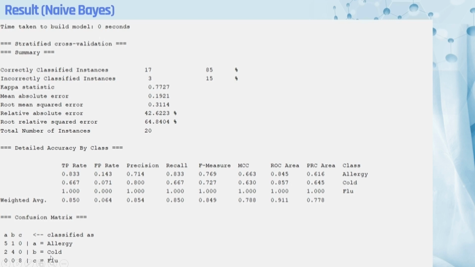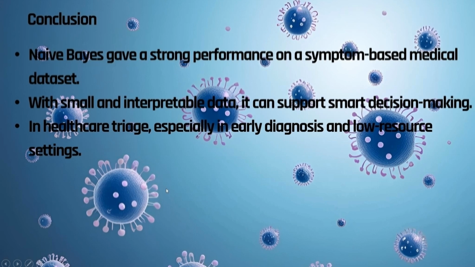Only one mistake, confusing allergy with cold. In row B, 4 cold cases were correctly classified. 2 were wrongly predicted as allergy. 0 misclassified as flu. That's why the accuracy is 66.7%. In flu, 8 out of 8 flu cases were perfectly classified, no error at all. That's why the model had 100% accuracy for flu.